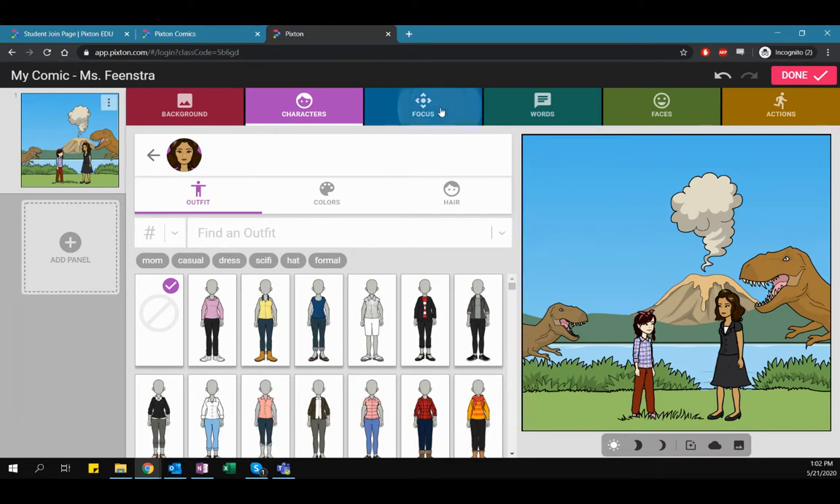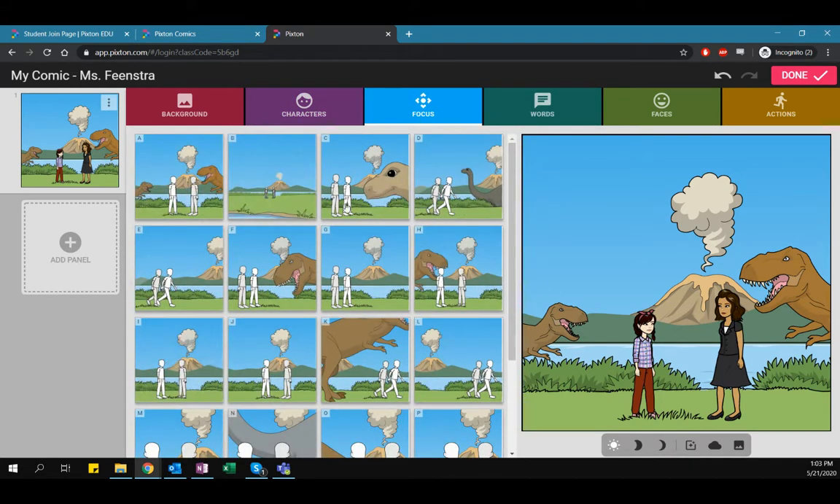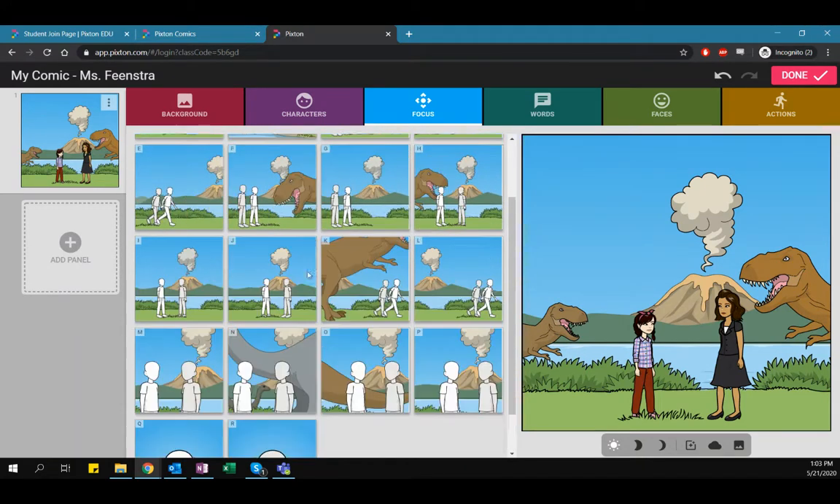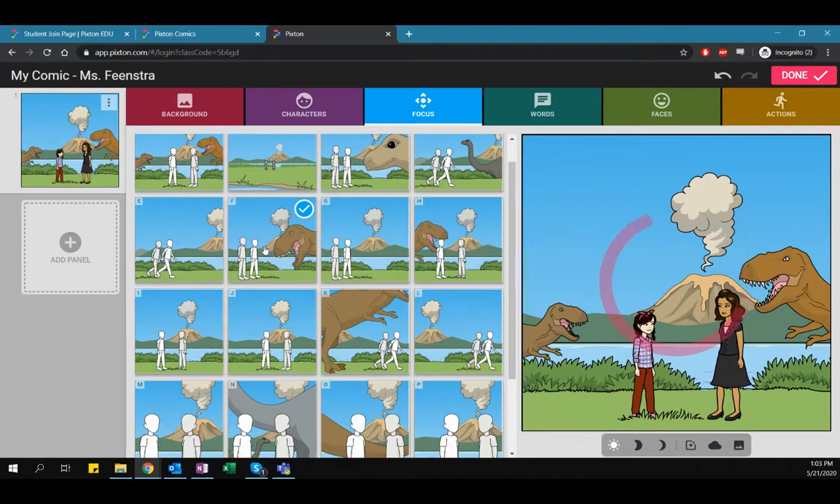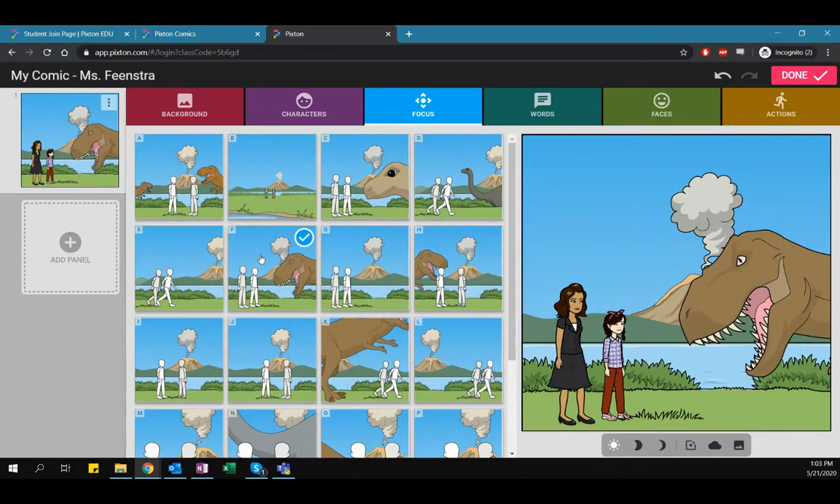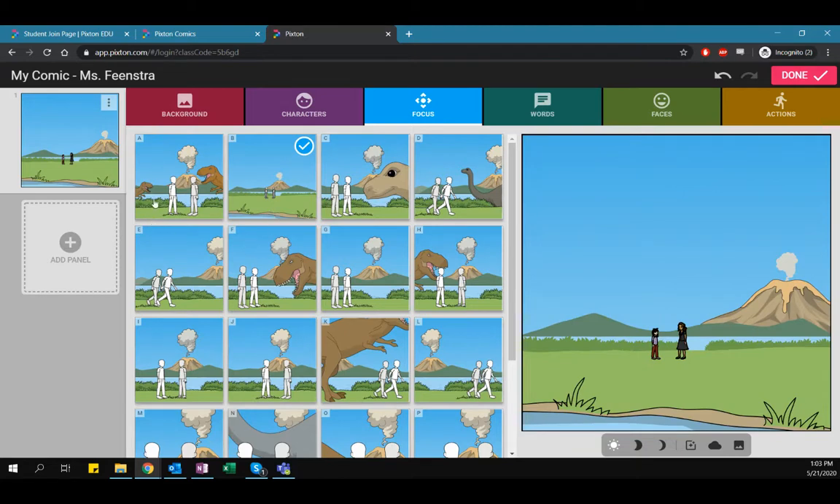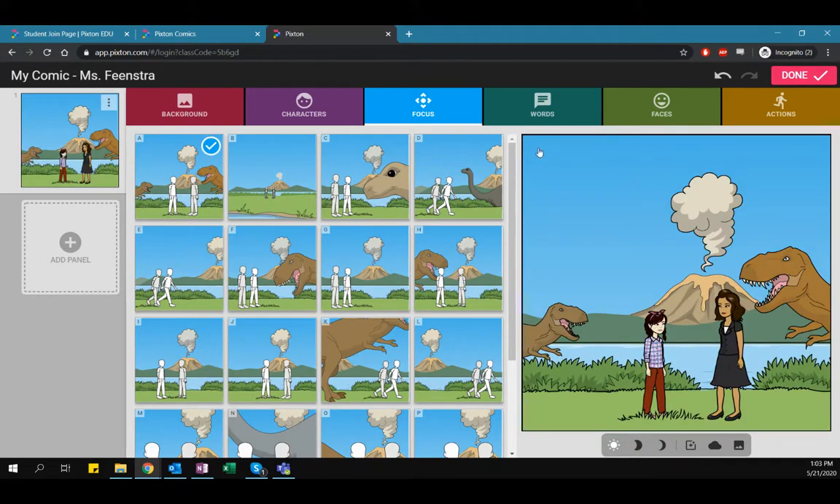Next, we have the word focus. So you can choose from the dinosaur backgrounds what you want your focus to be. Maybe you want a dinosaur really close to the 2 of them. Maybe you want it to be further away with the mountain in the background. It's up to you. So you can choose whatever background you want and whatever focus you want.